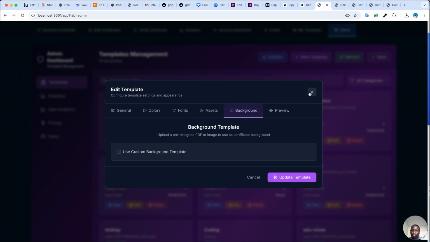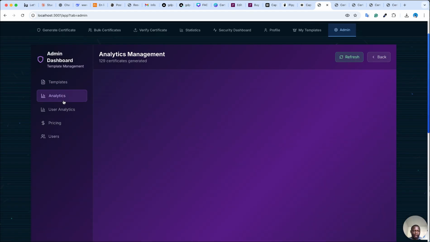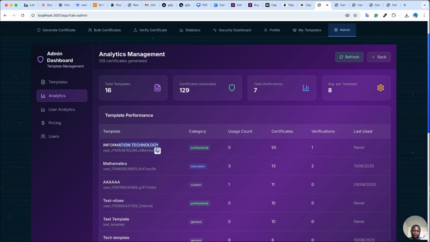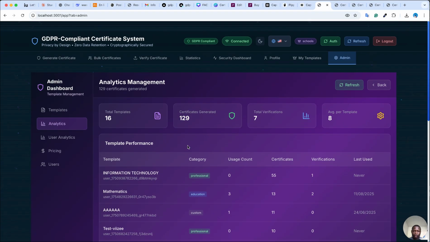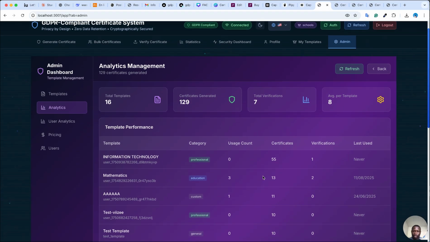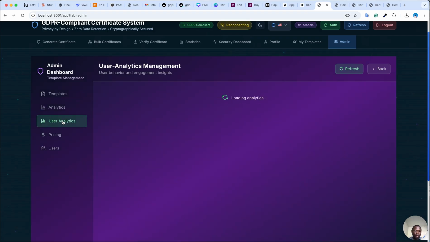Then we can preview. Then here you have analysis where you can see which one is used most, how many certificates were generated on that one. Then the verification, and you can use this to check your workers who are responsible for generating certificates, because every certificate counts. So no cheating can happen. In user analytics, no user will be showing as we have deleted users' data. What we have is hashed code that cannot be seen.